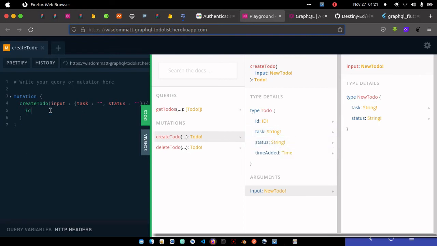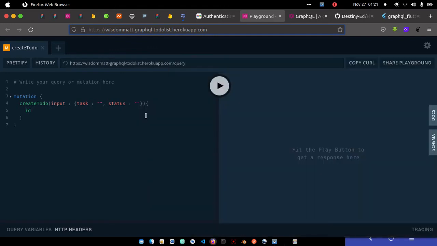So I can just request for the ID alone, because I don't need the task. There's nothing I can do with this task, so I'll just request for only ID alone. That's what he's going to return. Okay, so we can close that up.